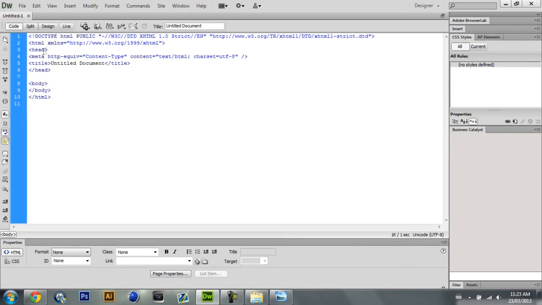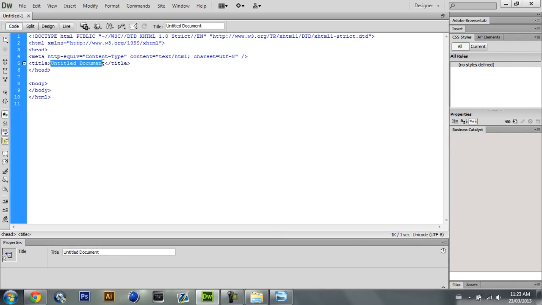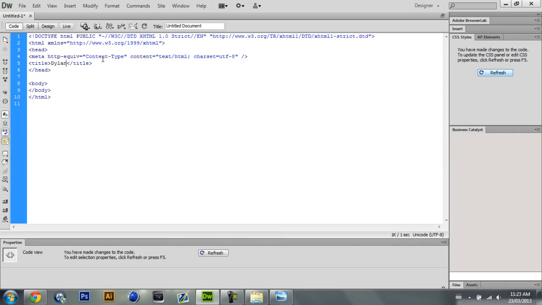So you want to go in the head section right here. Where it says title, untitled document, you want to name it whatever you want, like the name of your website. I'm going to name that Dylan. I'll just give it my name, and then you want to press enter.